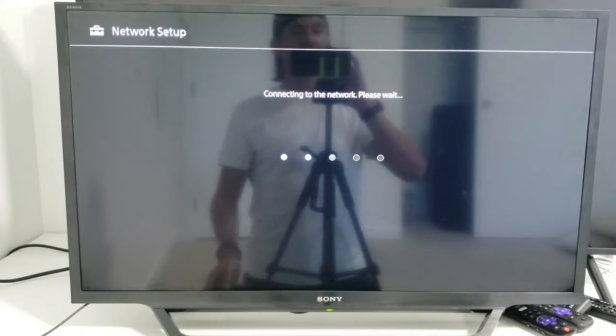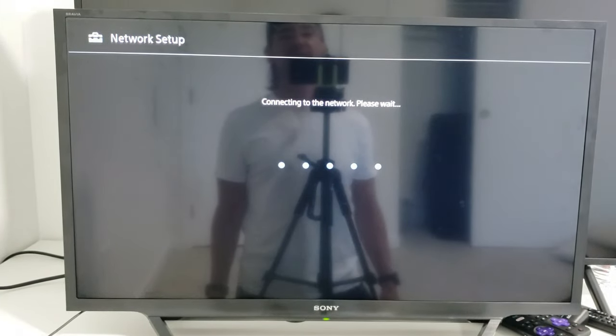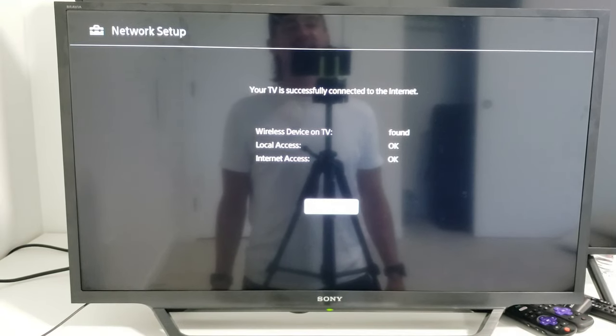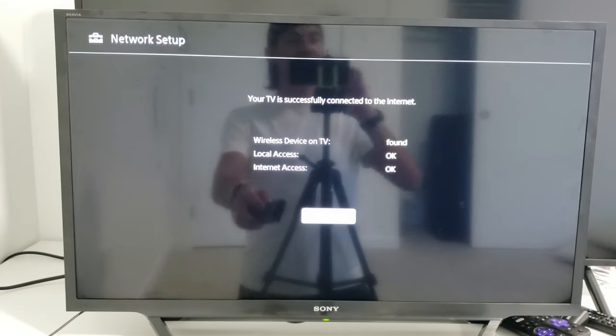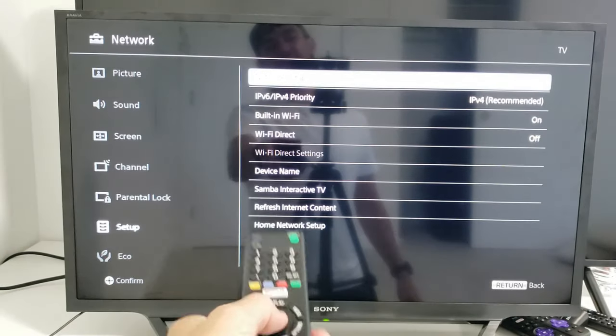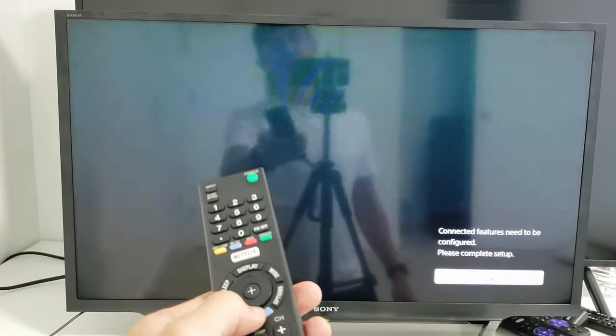And hopefully this is my correct password. Let's see. Connecting to internet, please wait. Found. Okay. This TV has internet now. Good luck.